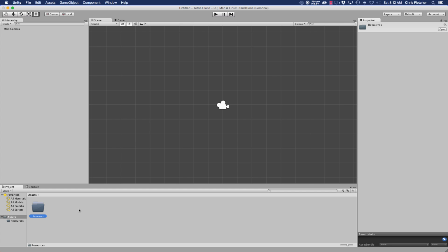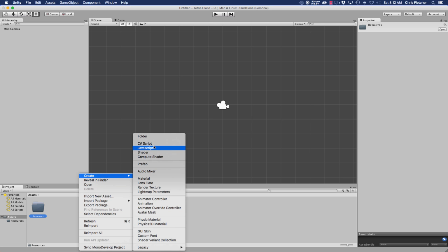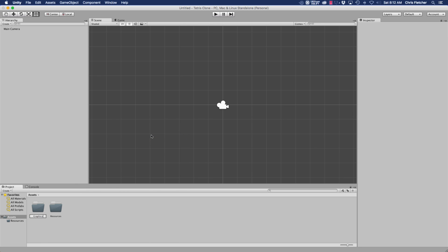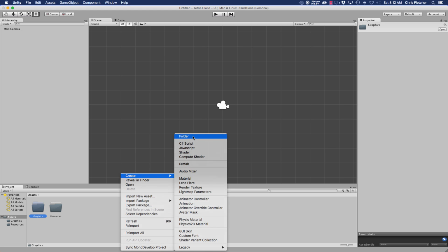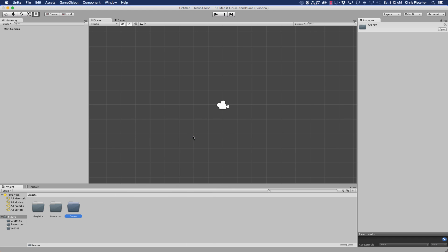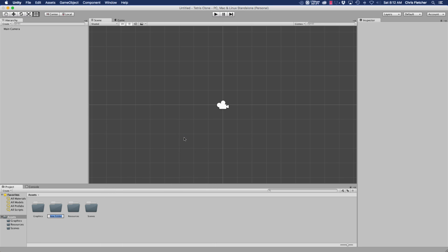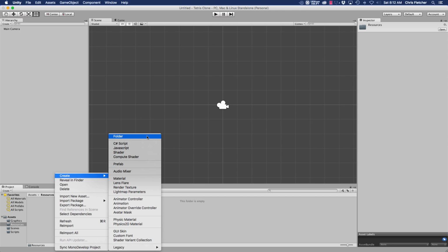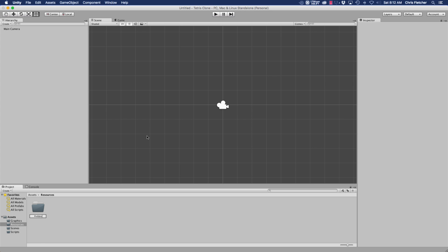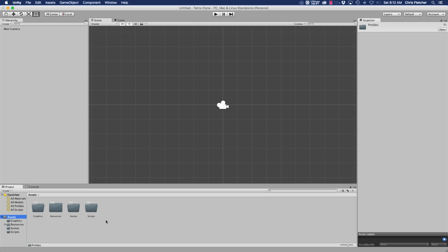Okay, so let's go ahead and create the rest of the folders. I'm going to create the Graphics folder, and we're going to create the Scenes and the Scripts folder. Then within the Resources folder, we're going to create the Prefabs folder. So all those prefabs are just going to sit in here. Now we've got our folder structure.